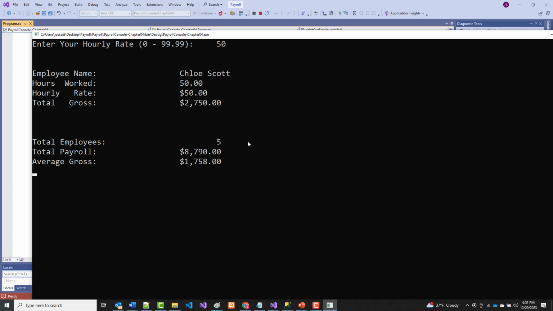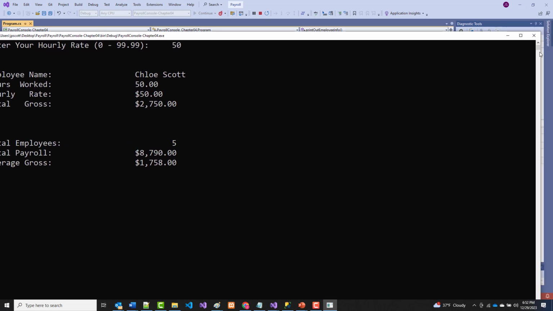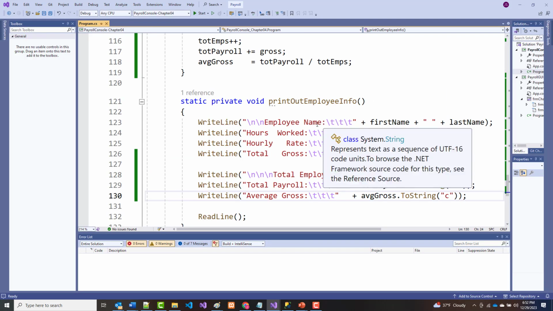The total payroll, as you can see, was $87.90, so almost $9,000. So the average gross is $1,758. Looks like everything, as far as I can tell, is working fine. All right. And there's, again, a lot of ways we could pretty this up, fix this up, etc. I'm going to leave it the way it is.